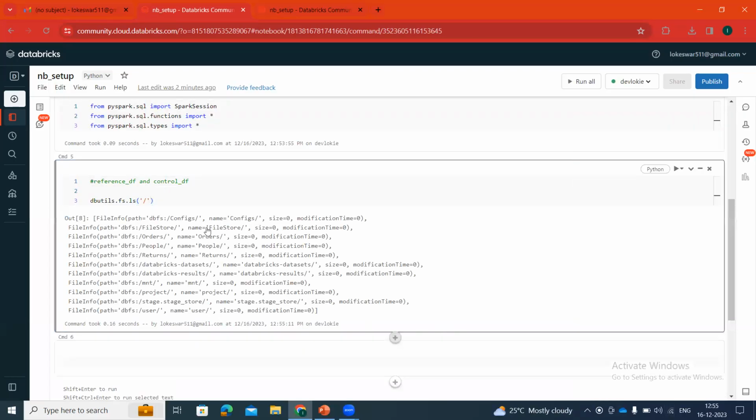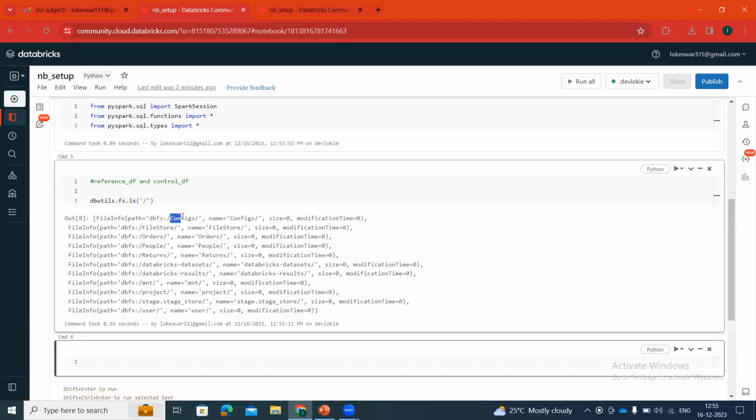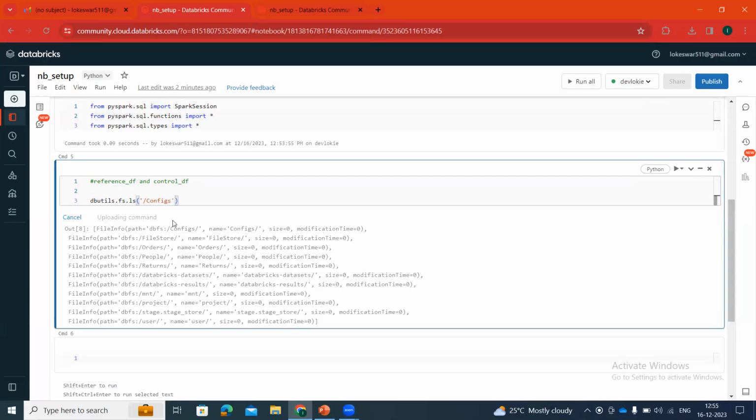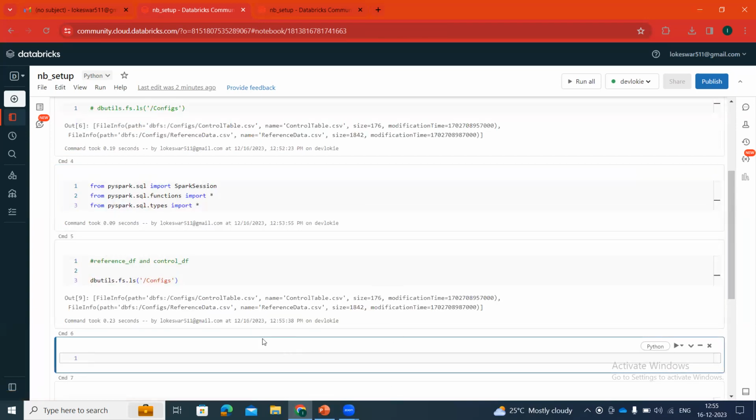Got it. So as you can see, we have the config, right? Copy this one. Configs. As you can see, we have the reference data frame.csv and control data frame.csv. So let's create it. Moreover, we need to create a Spark session.